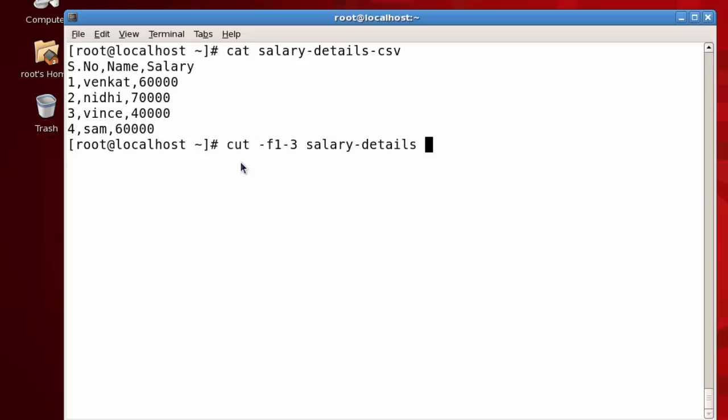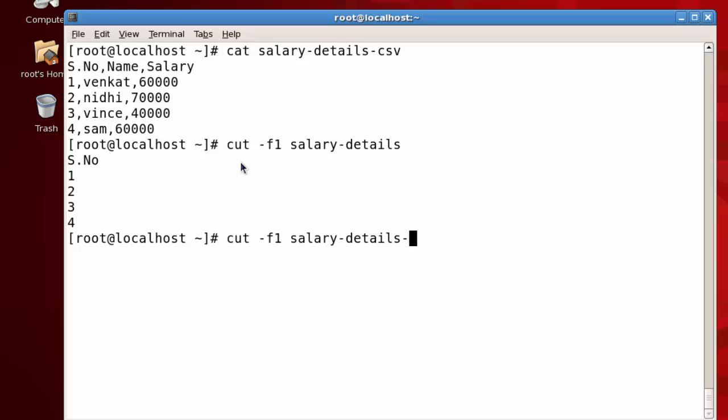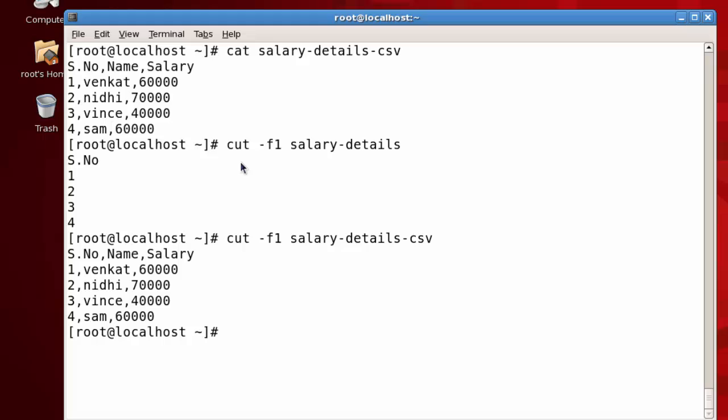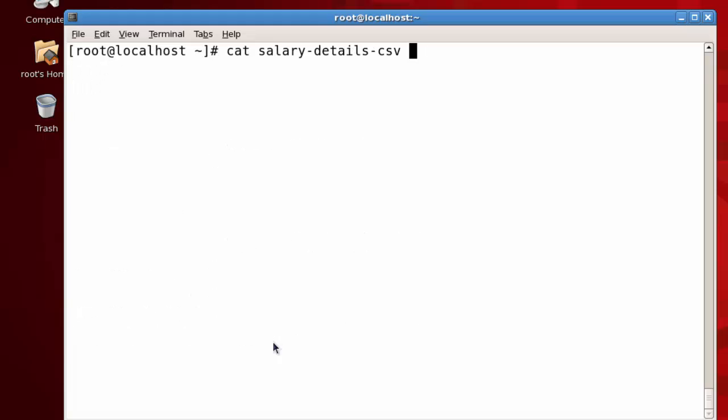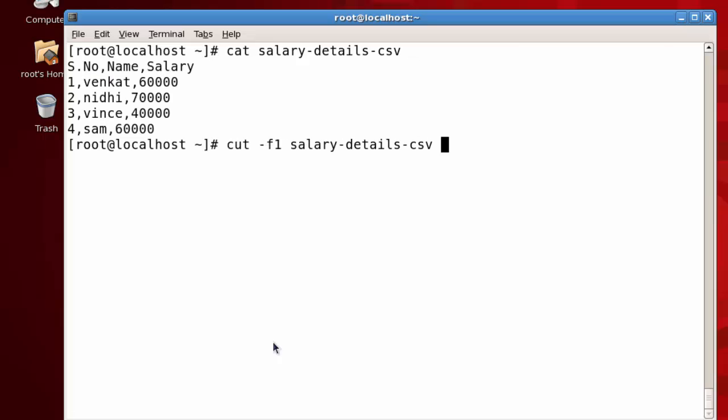With the same cut command, -f1, let's try. Sorry, this is not the file, this is the file. So -f1, if you see, it is printing everything because it is unable to identify the default delimiter. So we have to explicitly specify the delimiter. To explicitly specify the delimiter, -d is an option, then the delimiter. The delimiter should be only one character.